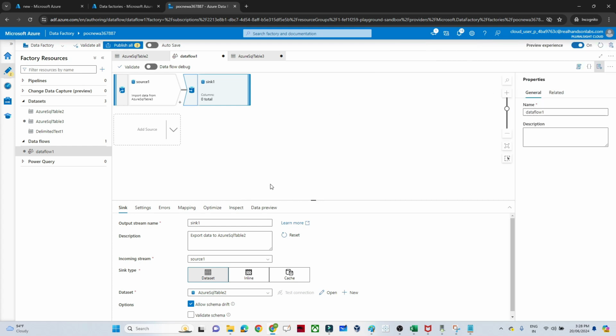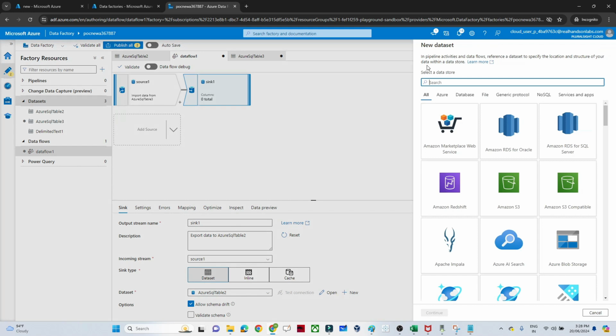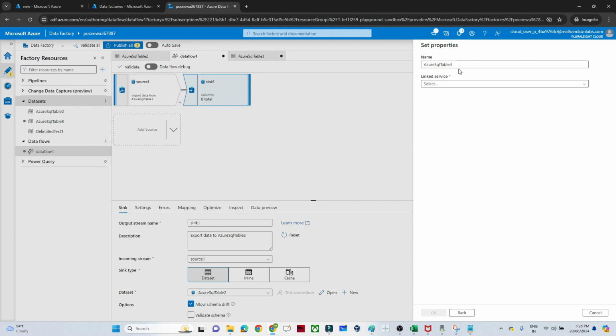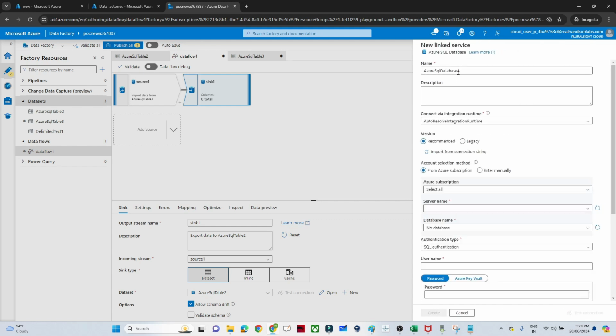Now to handle this, this error is because of the Azure SQL database. So for that you have to create a new dataset. Click on the new dataset, go to the SQL database, select the Azure SQL database. This is the SQL database dataset we are using, right? We have to create a new linked service. Here you can see we have a version. By default, it is the recommended one.